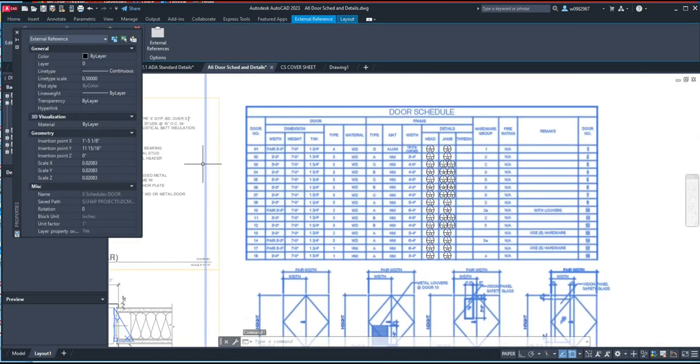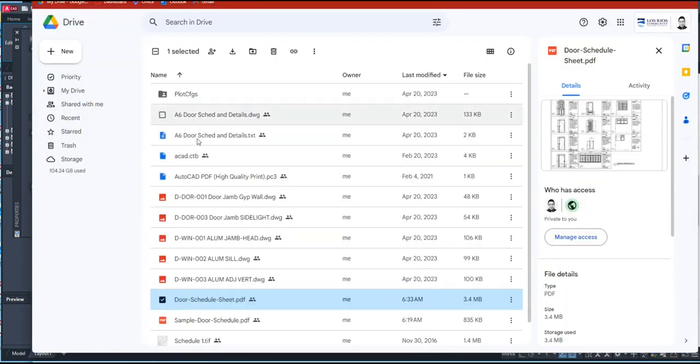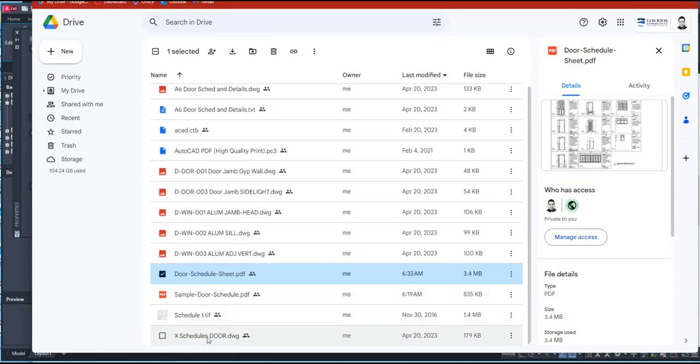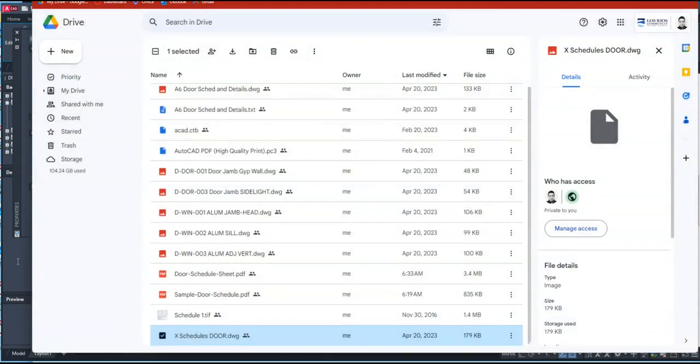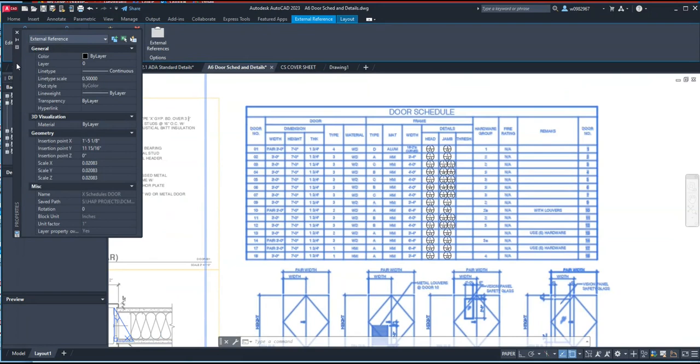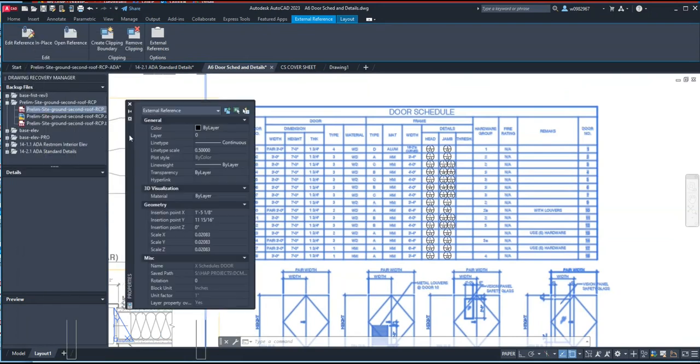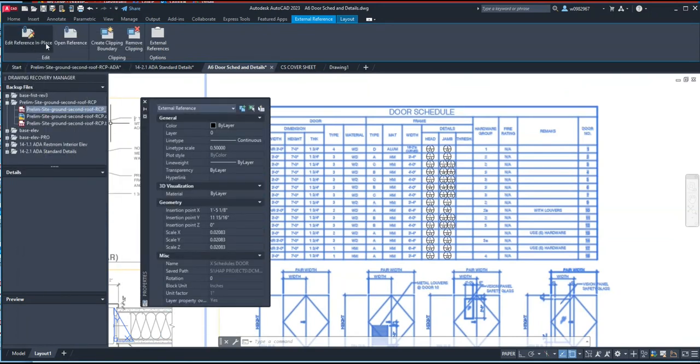If I click on that one, it'll tell me that this is called X scheduled door over here. Okay, so that's also on this drawing over here, X scheduled door. So I'm going to double click on that one. AutoCAD will open it or download it. Okay, and let's open it because I already downloaded it into my file here.